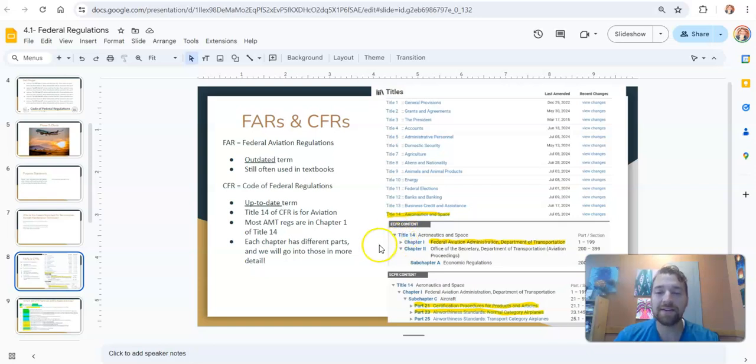Now, once you get into 14 CFR, most of what we do in aviation maintenance is going to be focused in Chapter 1 of Title 14. In case you're wondering, you don't need to know this for the test, but I think it helps give you some good context.